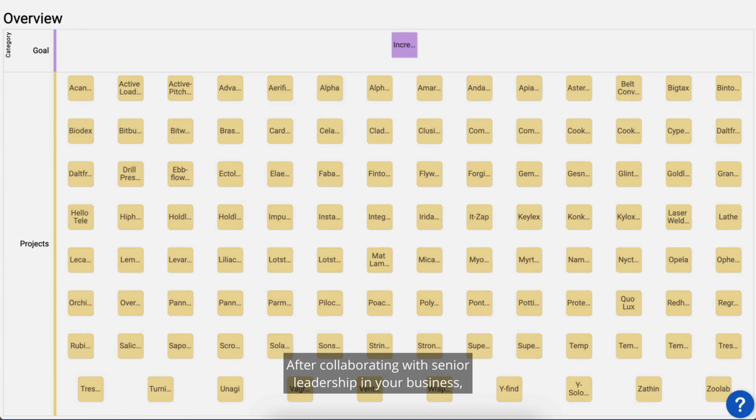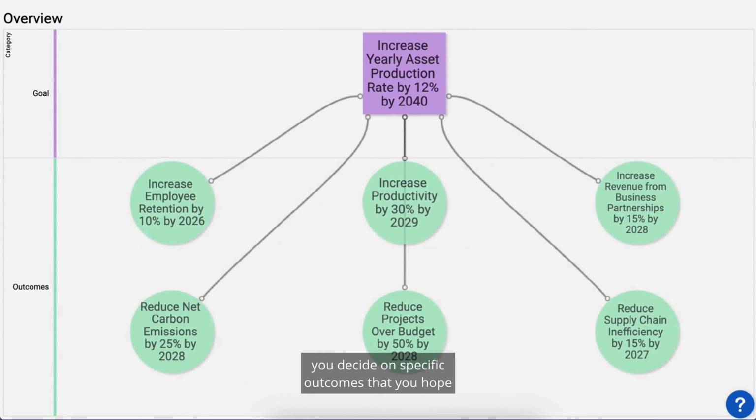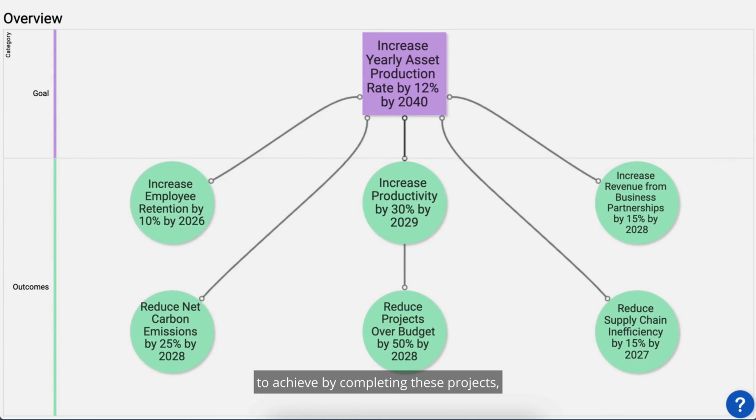After collaborating with senior leadership in your business, you decide on specific outcomes that you hope to achieve by completing these projects, helping you understand not only what needs to be done, but why it needs to be done, and organize your initiatives based on their impact to the overall goal.